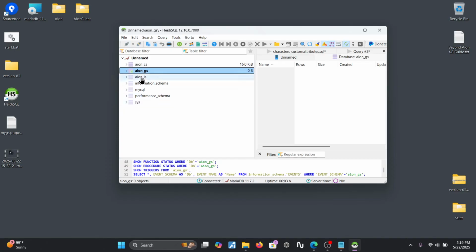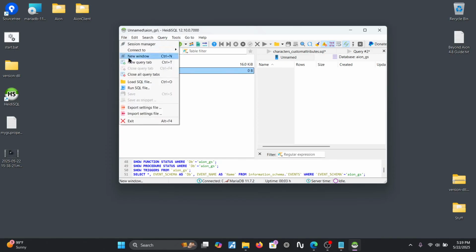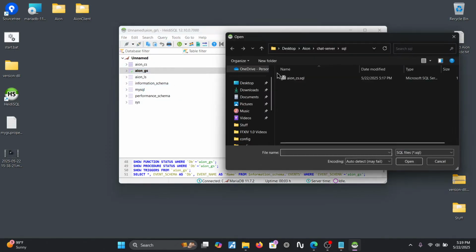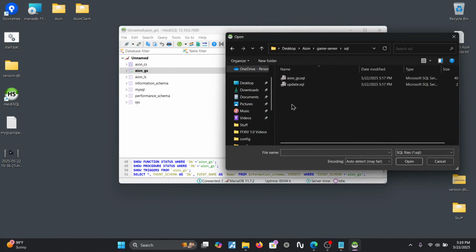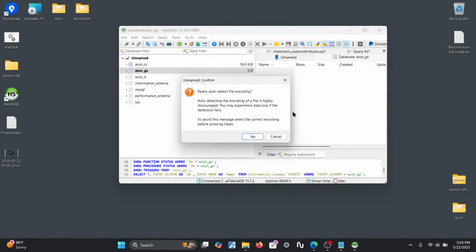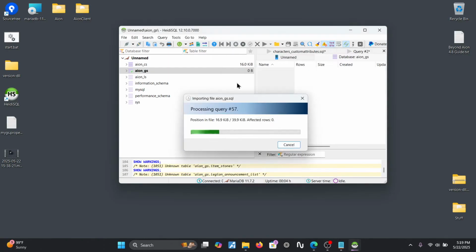Do it again. Go on to Aion GS, click it, click File, click Run SQL File. Now you got to go up a couple of folders to your game server, or whatever you choose. Just make sure they correspond. Don't put the chat server in the game server. Stay on track. So game server to game server. Then you're going to go to the SQL file. You'll see an update file. You don't need it. Just do the Aion GS. So click that, click open. Just press yes. Let it do its thing.